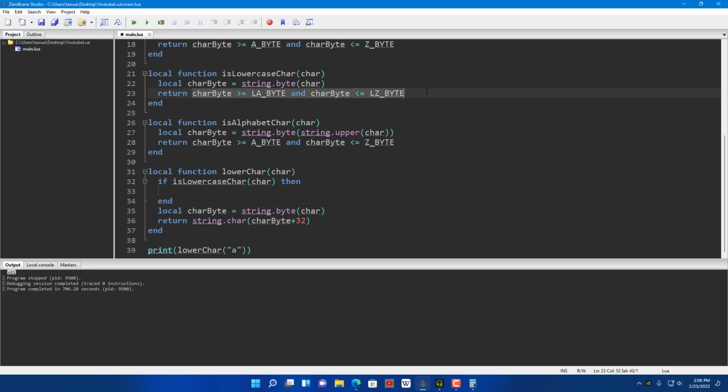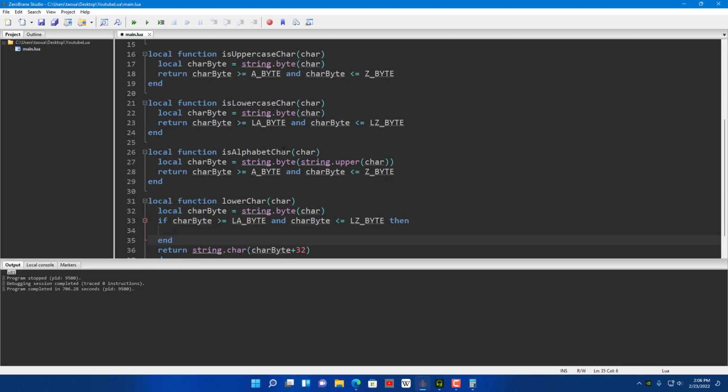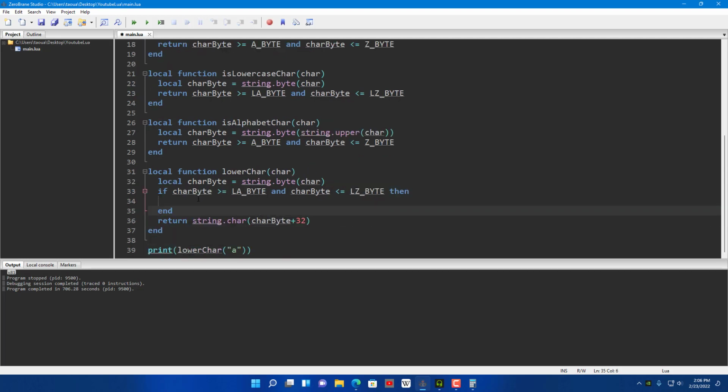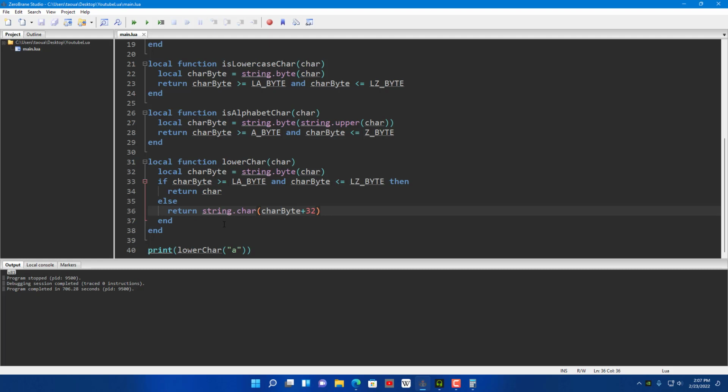Or I can basically copy this thing and do it like this, and just make sure that I do it after defining the char byte. So if this is true, which means our character is already a lowercase character, then what we should do is return char itself. Else, we return its conversion, which works pretty fine. Let me see. a. So as you can see, when it's a lowercase character, it just returns the same character without changing anything.